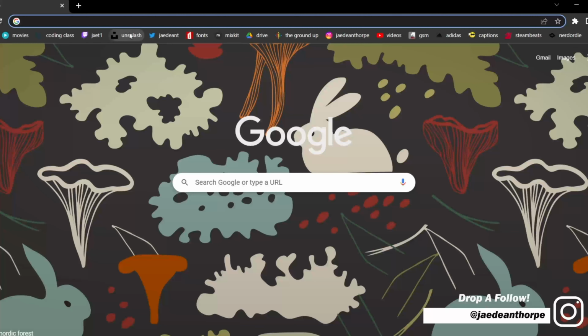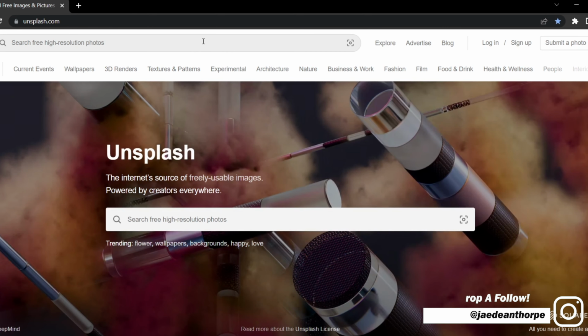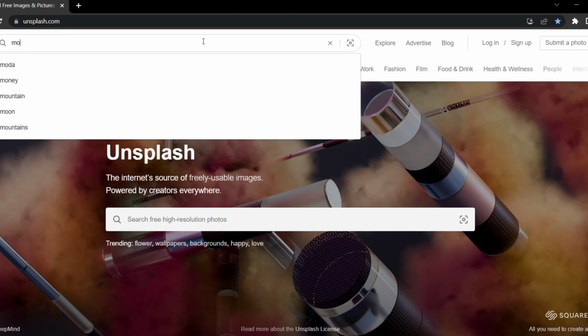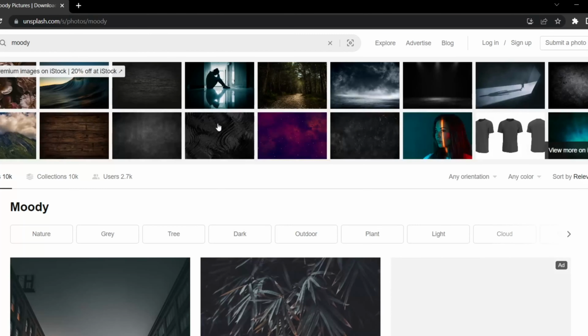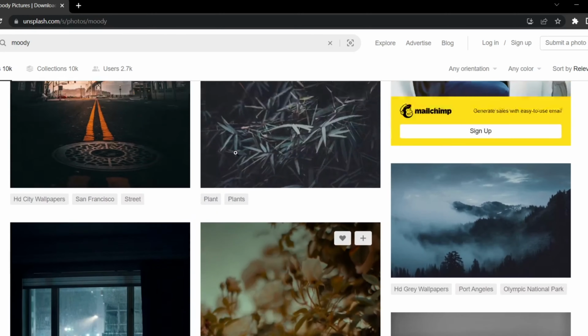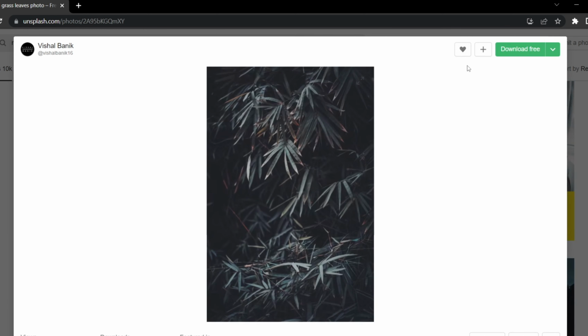A good wallpaper app to use is unsplash.com. Literally all you have to do is go to the website and type whatever your theme is into the search bar. Mine is a dark and moody theme, so I'll pick a photo that I think brings the setup together. Then download the photo and set it as a wallpaper.